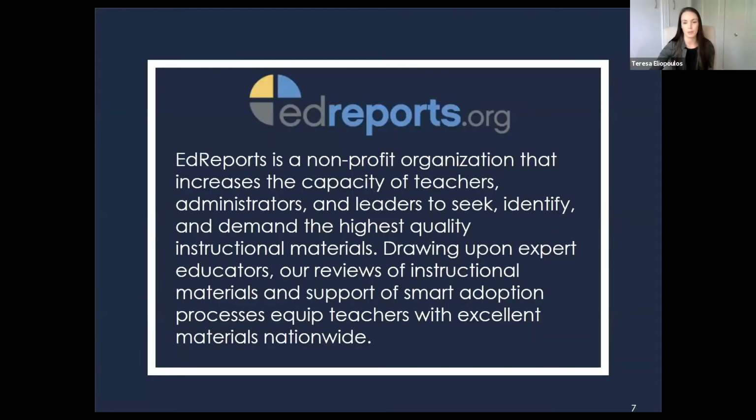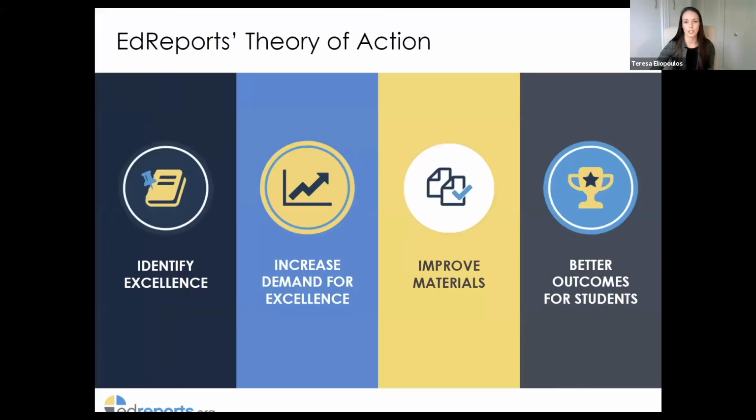If you are unfamiliar with EdReports, we are a nonprofit organization that increases the capacity of teachers, administrators, and leaders to seek, identify, and demand the highest quality instructional materials. Drawing upon expert educators, our reviews of instructional materials, and support of smart adoption processes equip teachers with excellent materials nationwide. Our theory of action is that by identifying excellence in instructional materials, we will increase the demand for excellence in the field. And that increased demand will then force an improvement in materials, which will result in better outcomes for students.